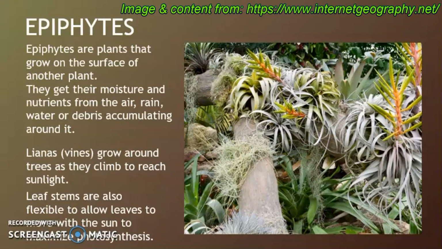Next example are the epiphytes. Epiphytes are plants that grow on the surface of another plant. They get their moisture and nutrients from the air, rain, water, or debris accumulating around it. Lianas or vines grow around trees as they climb to reach sunlight. Leaf stems are also flexible to allow leaves to move with the sun to maximize photosynthesis.